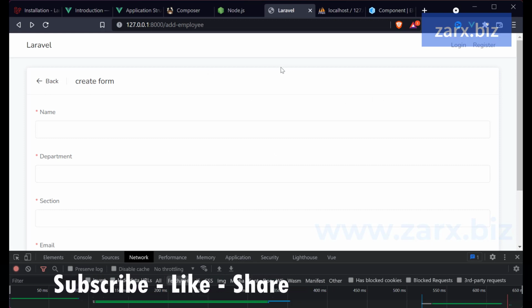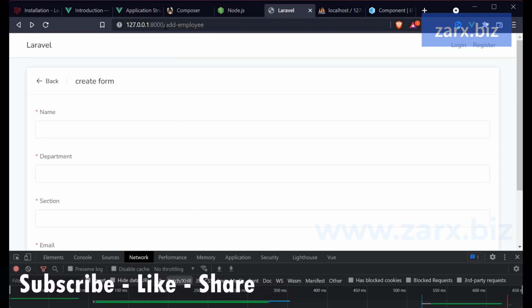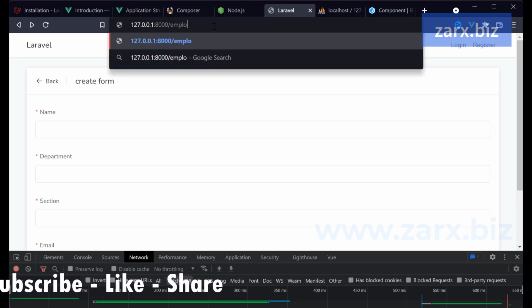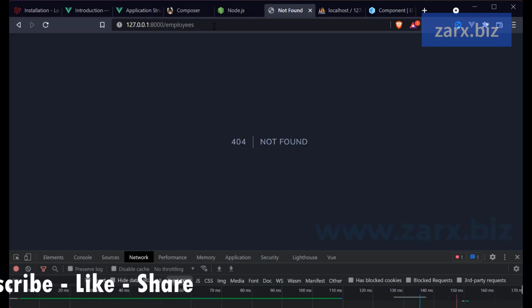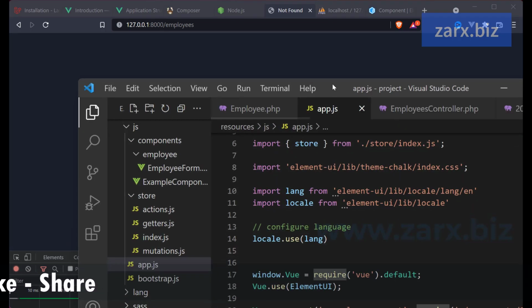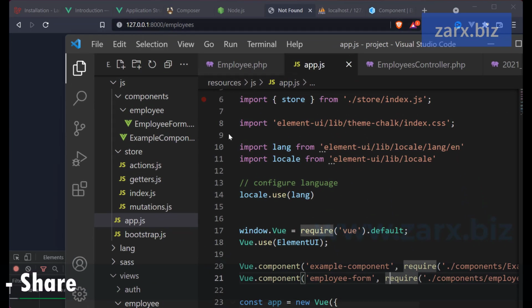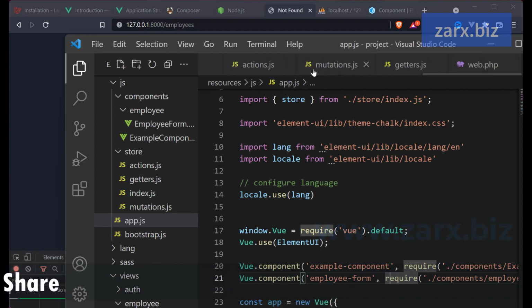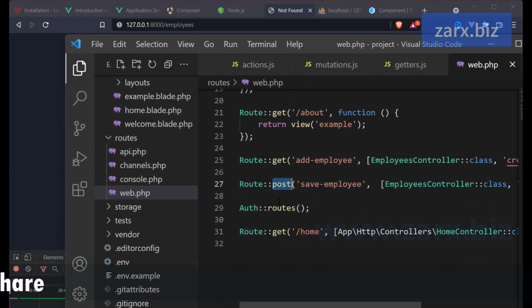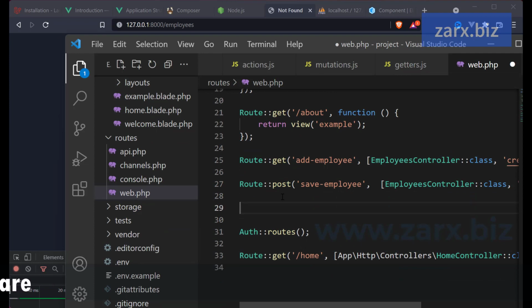Now it's time we work with the employees page. So if I go here to employees, we're currently getting 404. We need to display the employee list. So let's work with that. So first of all, I want to create the route so that we have a page for it. So I go to web.php. Here we want to add route get, and it's going to be employees.